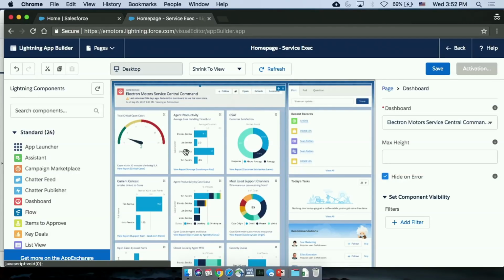As you can see, we have a dashboard component here showing the number of open cases, agent productivity, customer satisfaction. And one thing I want to point out, the information you see here in your preview is actually live data. So there are actually 2 open cases right now.